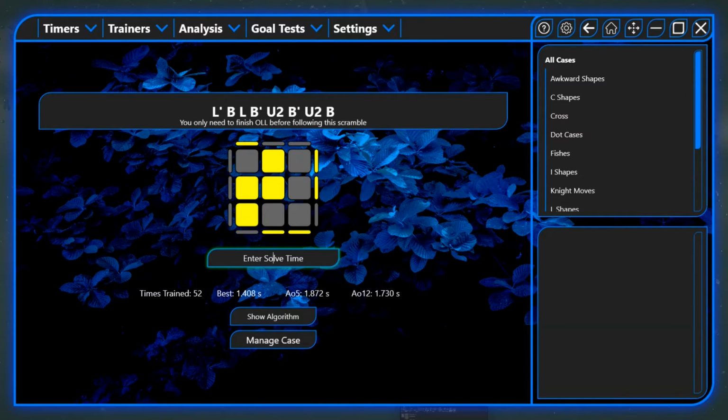If your timer setting is set to manual input, you will see a box in the center of the screen that you can type your solve times into. Once you have typed it in, press enter. The cursor will stay in this box, so no need to click in it after each solve. The image of the case can be toggled in the appearance settings.